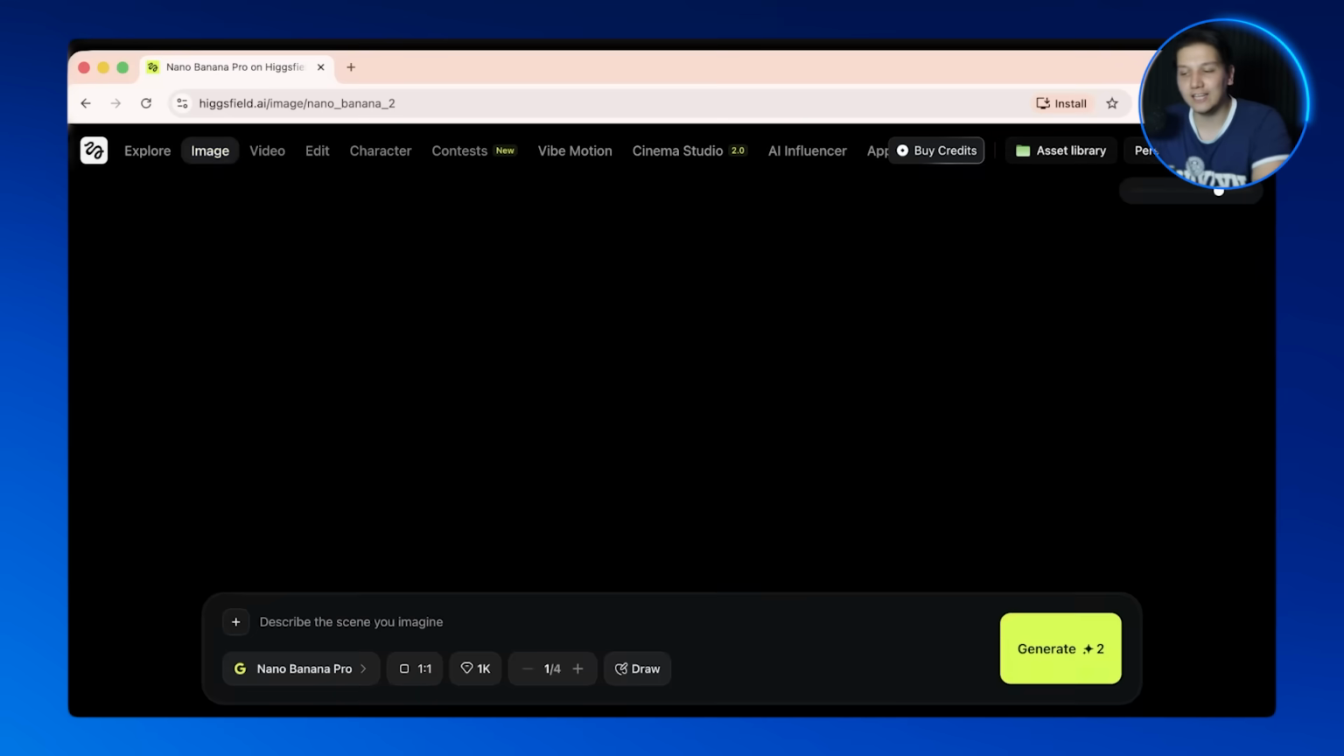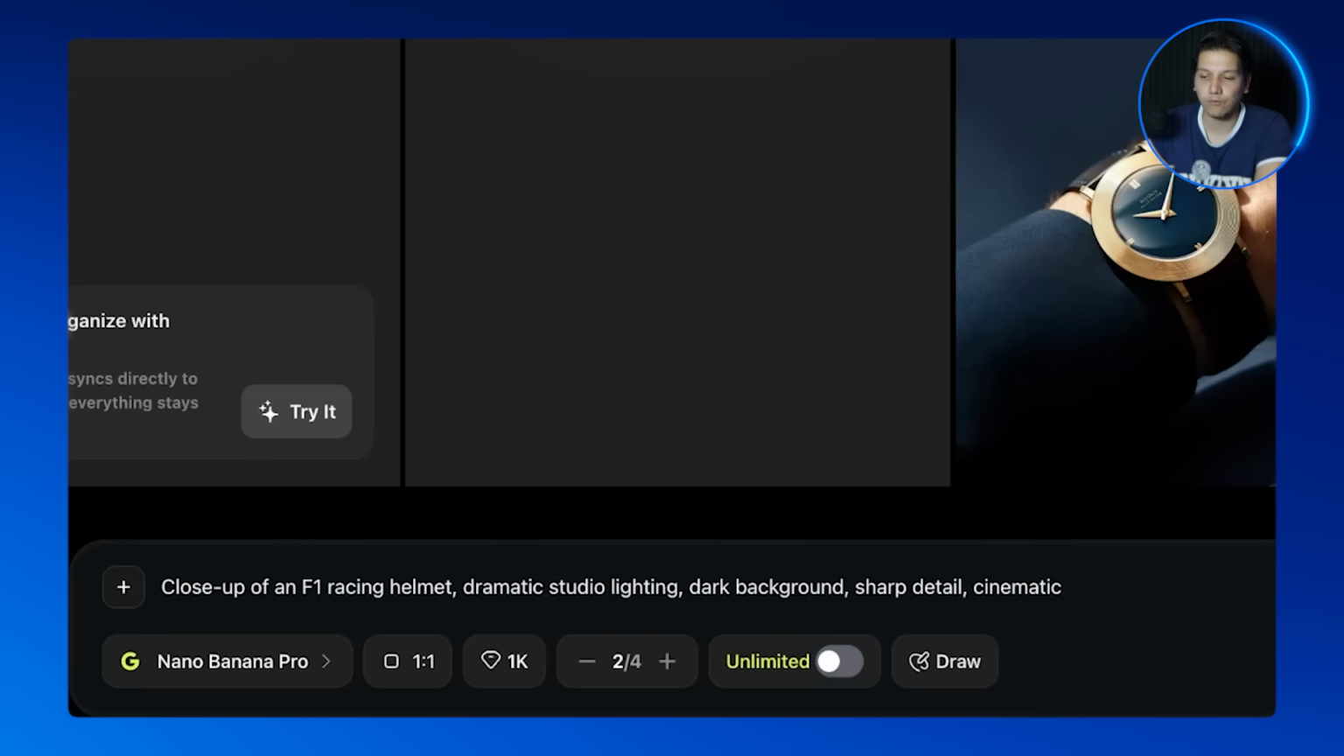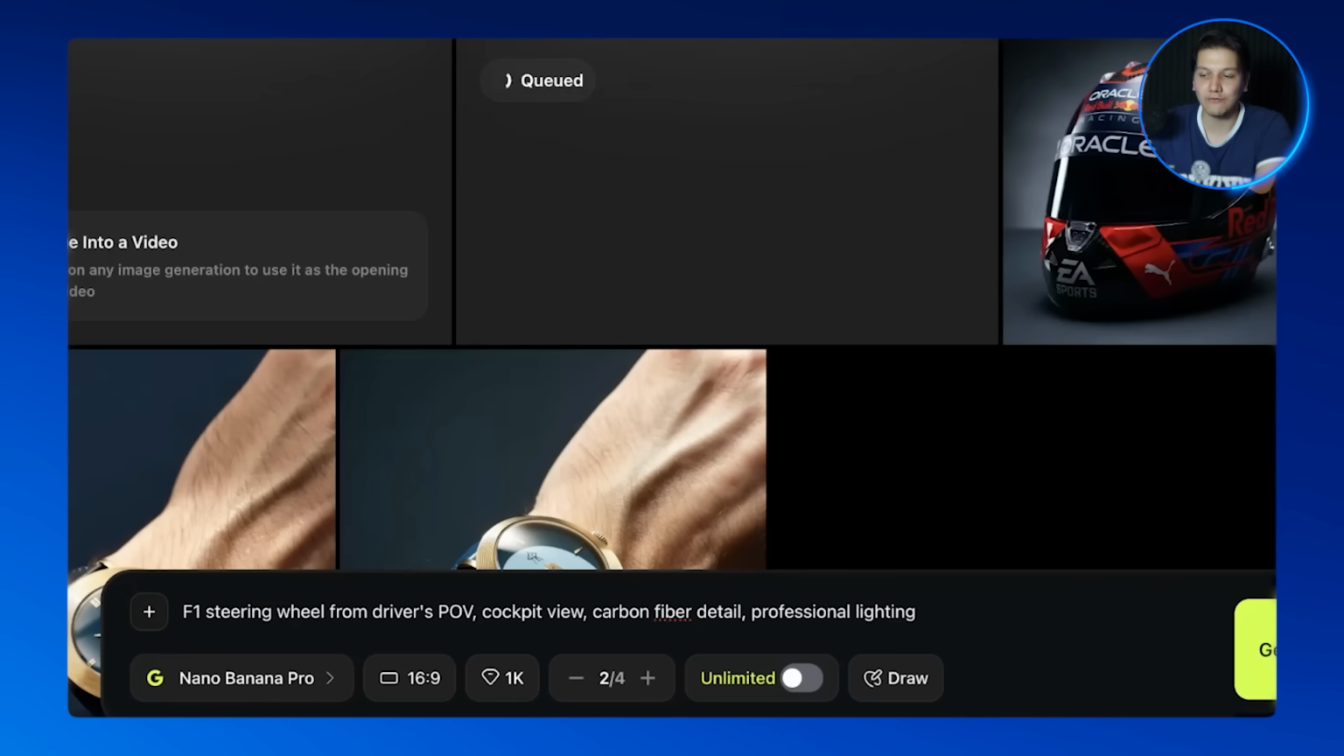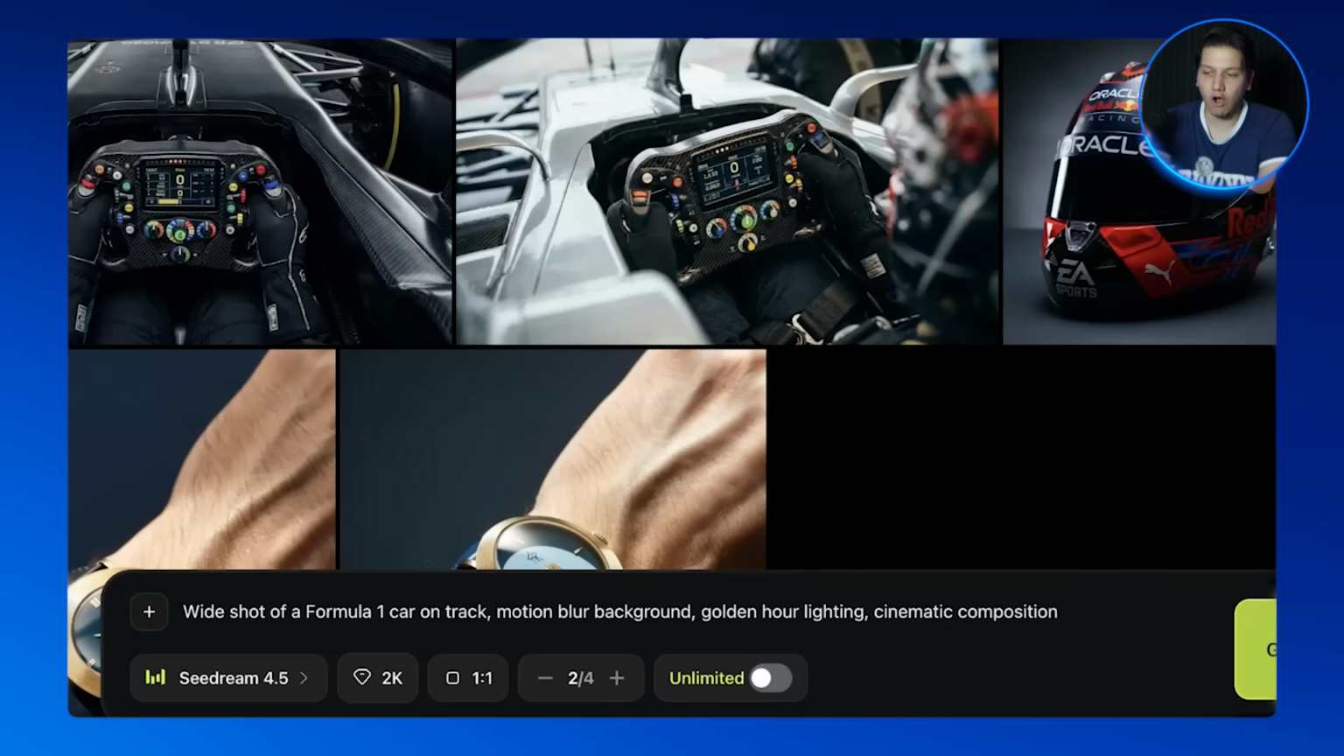Now, we also need some static shots for our gallery section. So I'm going to be generating a close-up of a F1 helmet with some, let's say, dramatic lighting. Then I also want a shot of the steering wheel with the driver's point of view, and one more. We need one more in this. Let's do a wide shot of the car on the track.